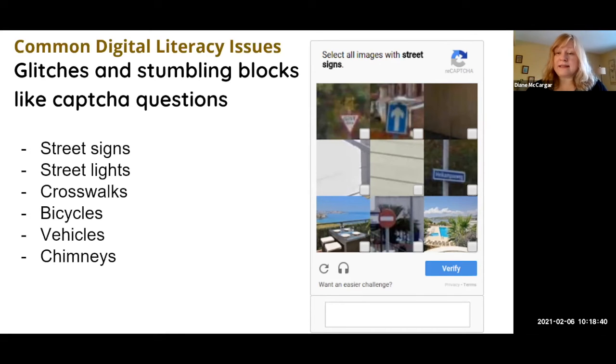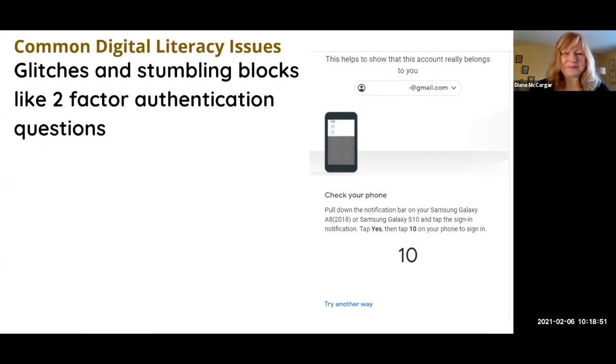And so I've taught students this, and we've talked about what to do. And then I teach some of the common vocabulary. So they use street signs a lot, street lights, crosswalks, and things like that.